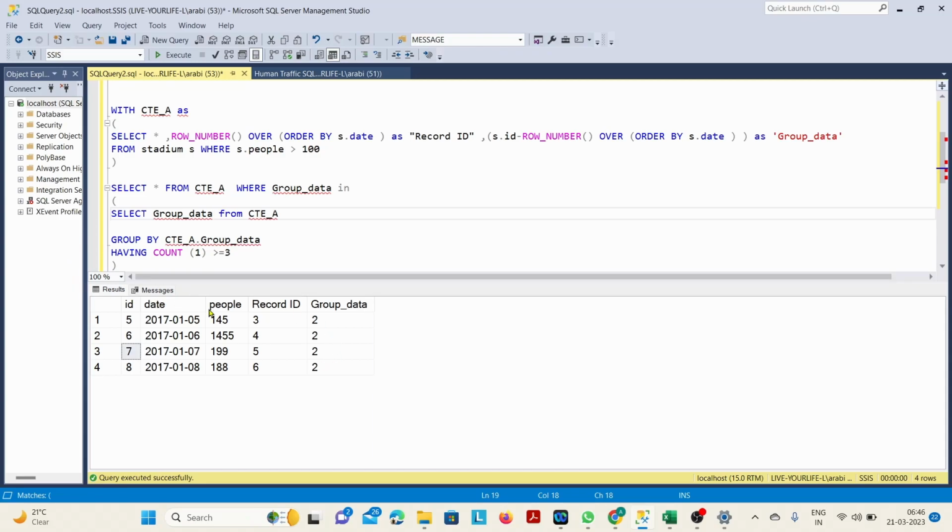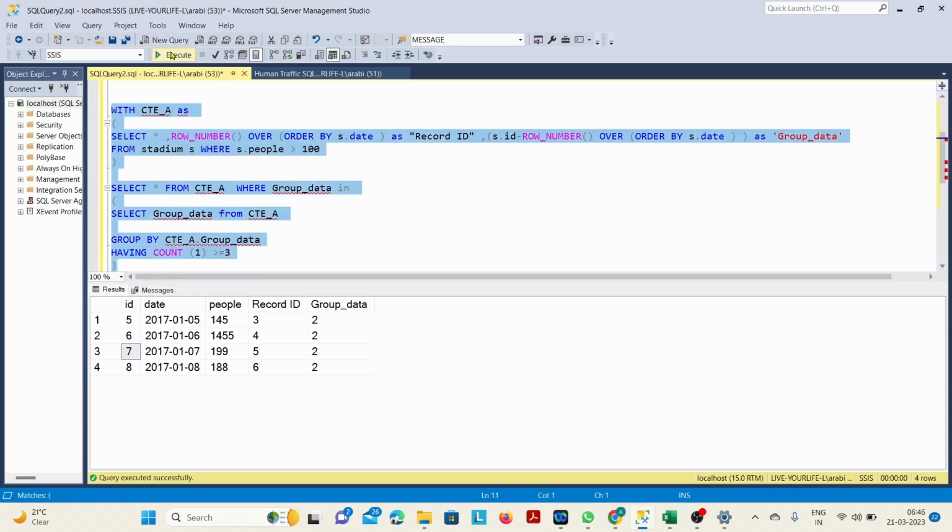So that's the reason, for this particular sample of data, I have filtered with the 2, but suppose we have 1000 records where the number of consecutive rows is more. Here there are very few consecutive rows, so as per the data I just filtered on 2, but that's not the correct way to approach the solution. So here we are finding the number of consecutive rows in the stadium where people are greater than 100.